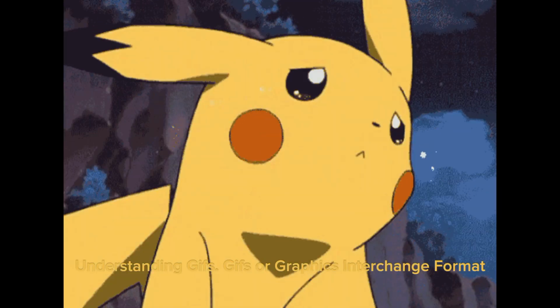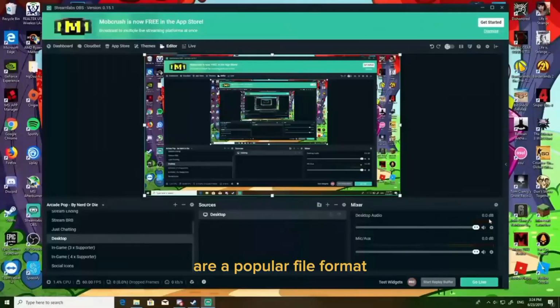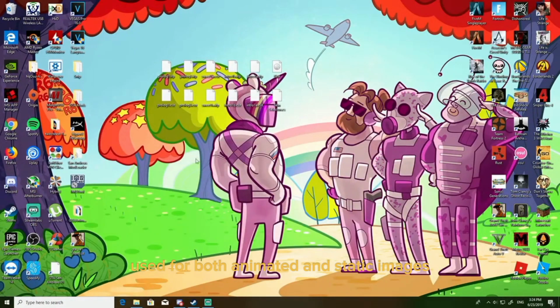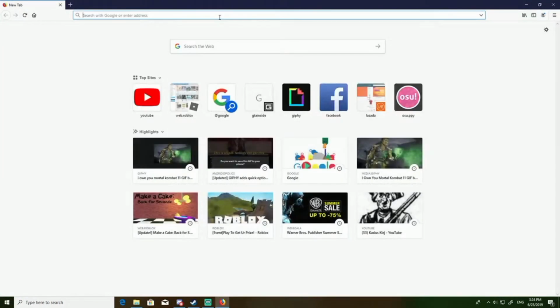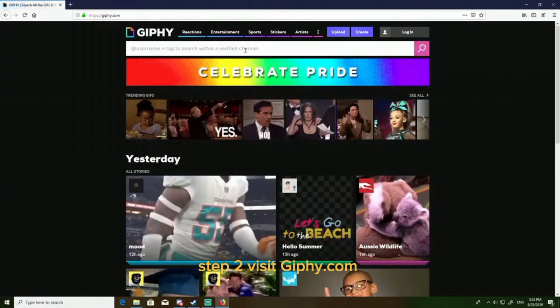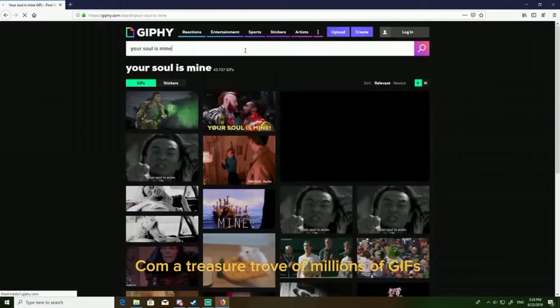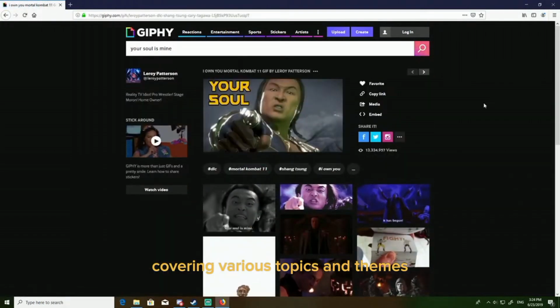Step 1. Understanding GIFs. GIFs, or graphics interchange format, are a popular file format used for both animated and static images. You've probably seen them all over the internet. Step 2. Visit Giphy.com. Head over to Giphy.com, a treasure trove of millions of GIFs covering various topics and themes.